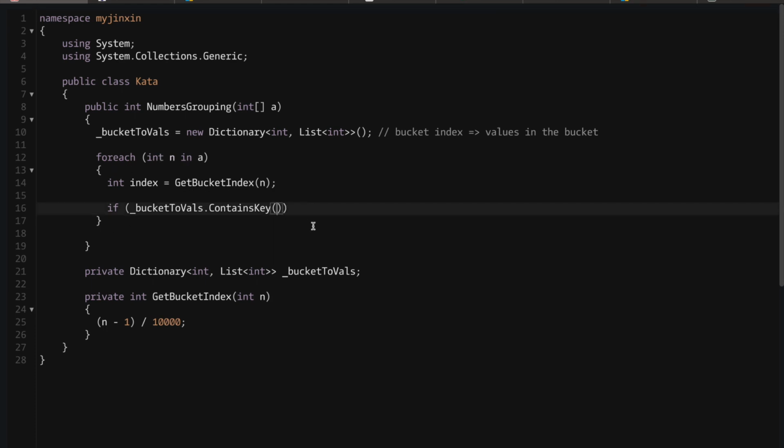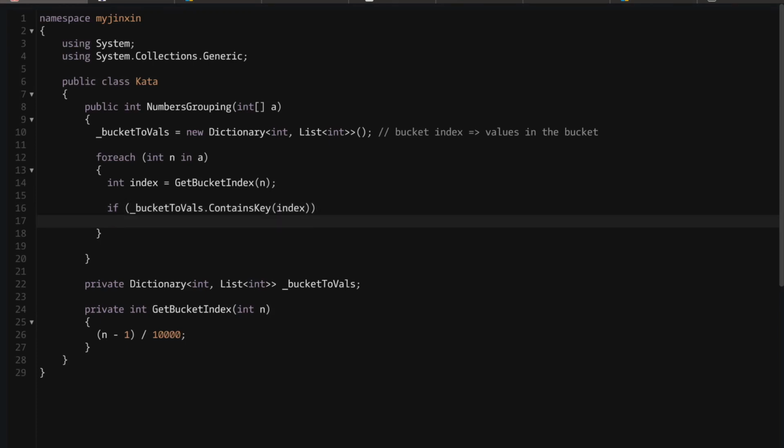We'll see if the dictionary contains it. If it does contain it, what do we want to do? We want to say bucket to vals, and we're just going to add, I'm sorry, bucket to vals at index, right? This is going to give us the corresponding value. This is saying, hey, get the list of integers associated with this bucket. So this returns that list of int, right? And then what can we do with a list?